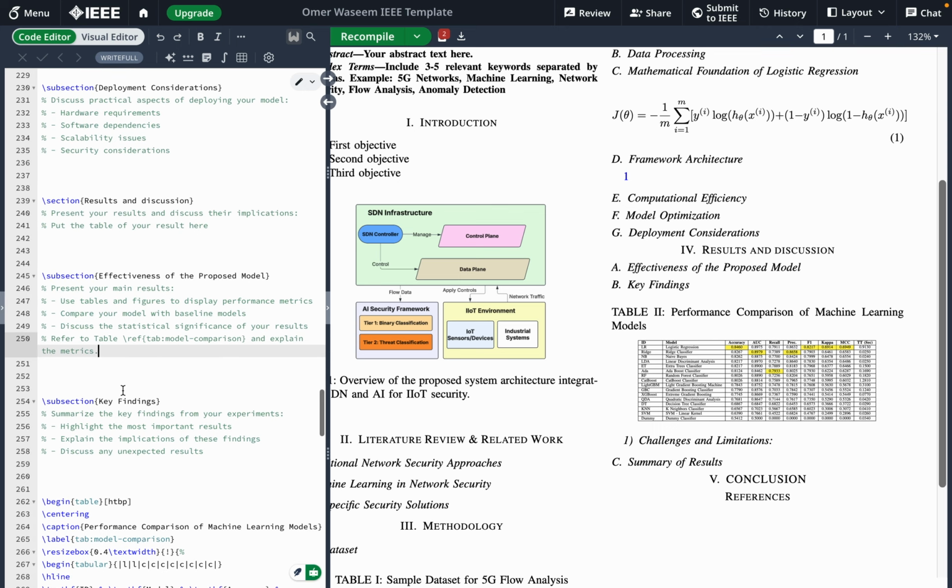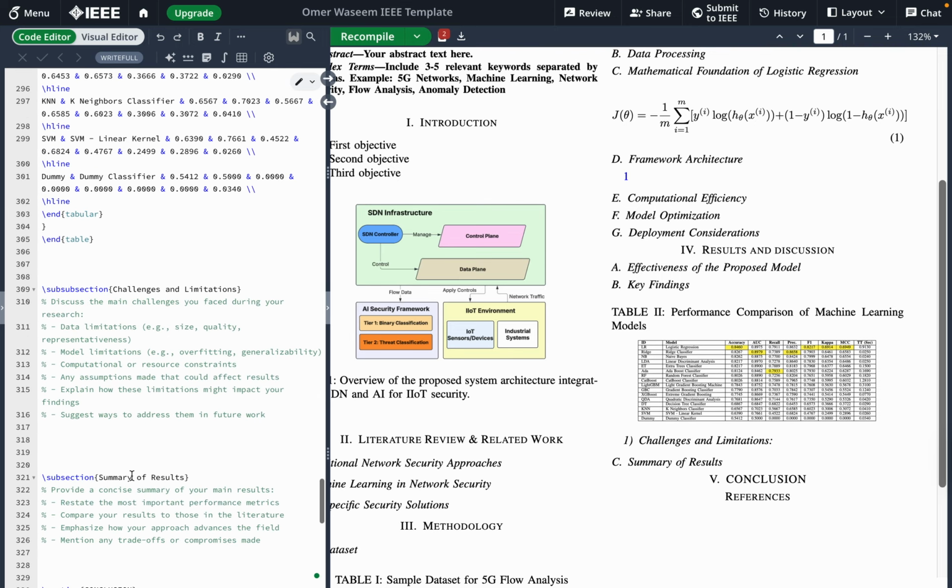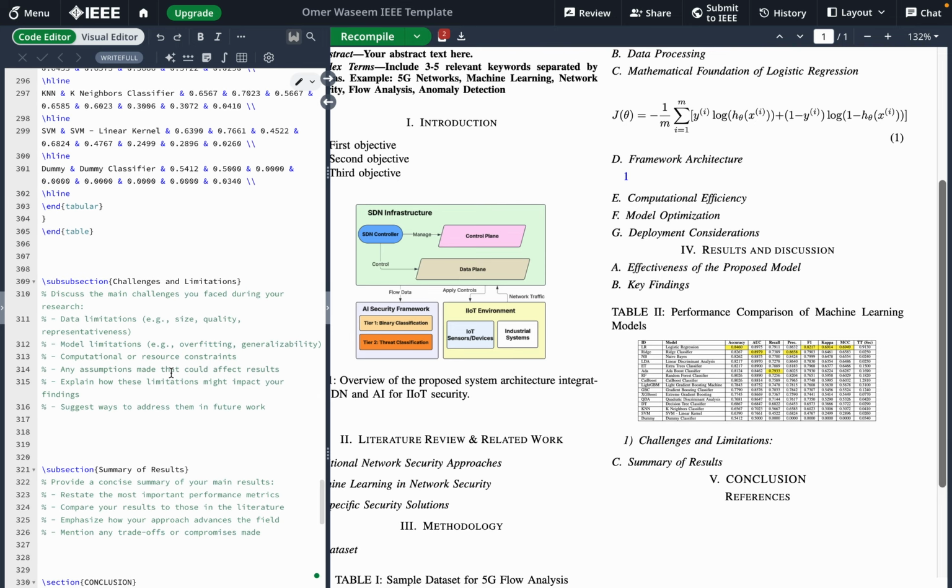And in this subsection, the key findings are important actually. You will summarize the key findings from your experiments. You will highlight the most important results, explain the implications of these findings, and discuss any unexpected results. And this is very important actually.